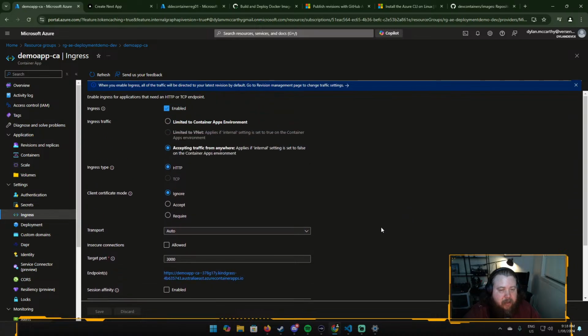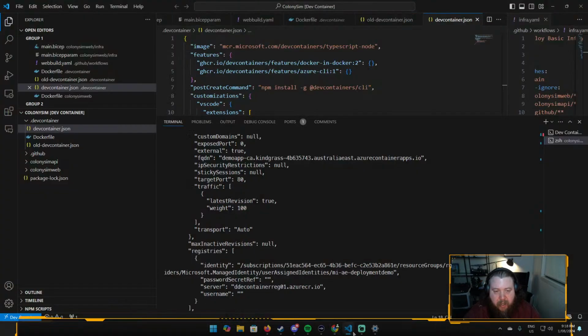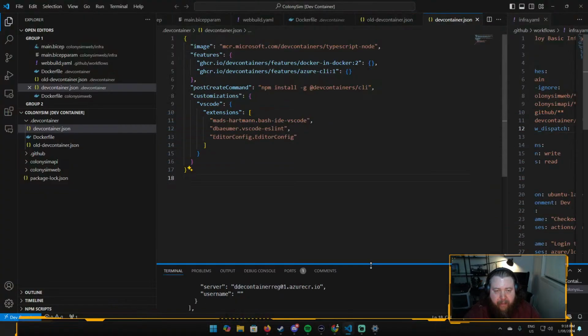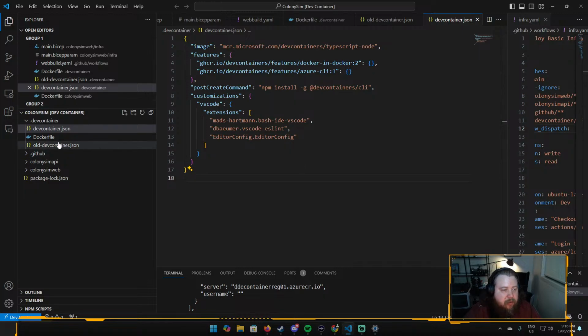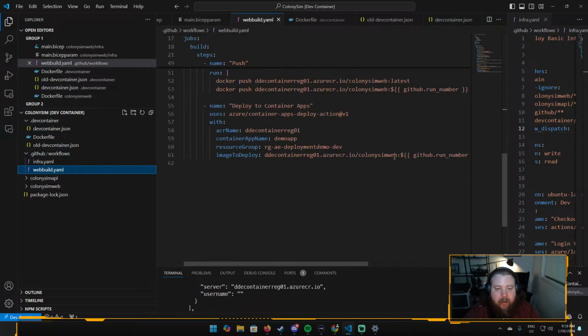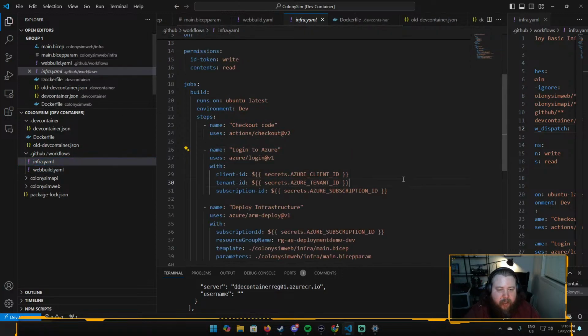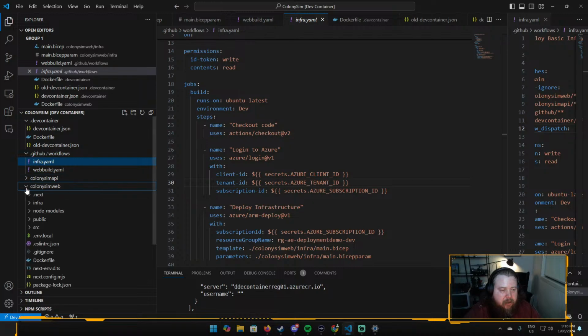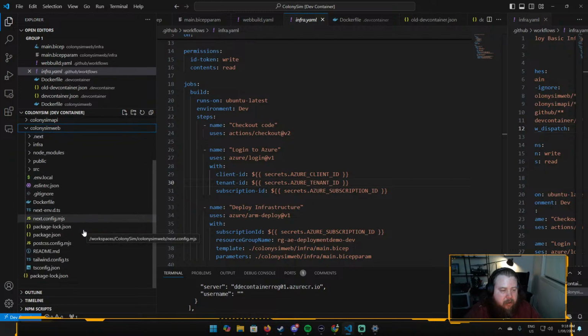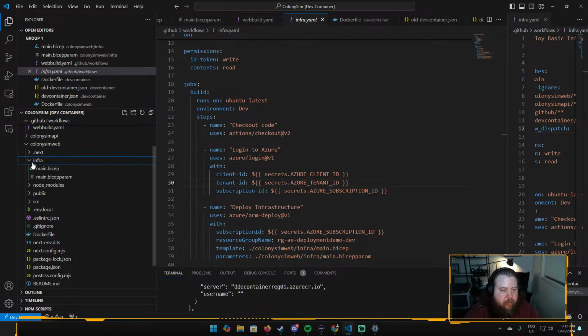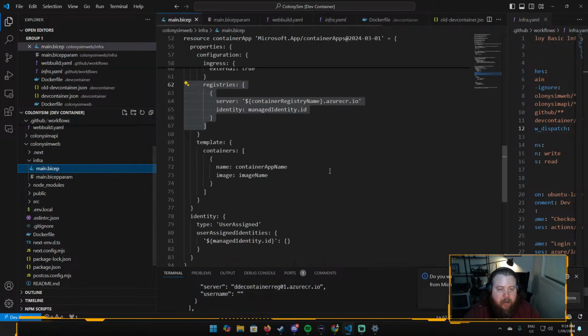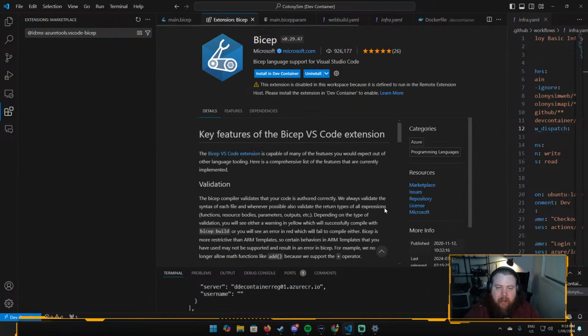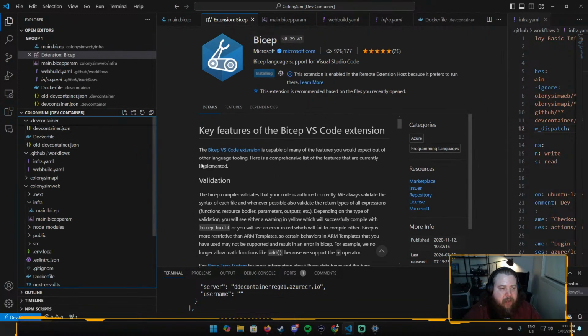Target port 3000. Can I set that inside the actual workflow? Most likely not. So this is most likely where it makes sense to actually deploy that infrastructure. Okay, apparently I'm missing the bicep because I already did the image. That's fine.